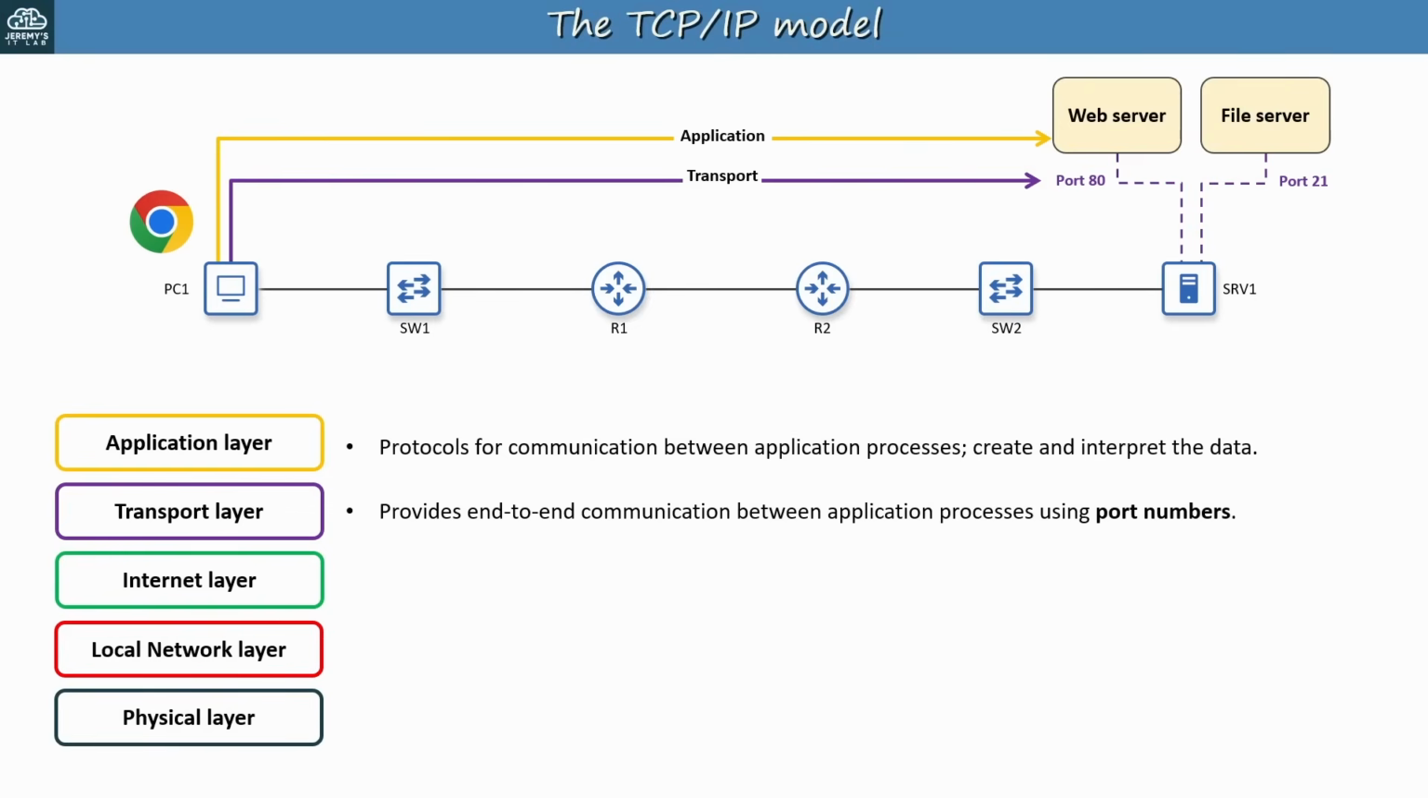But we still have a problem. Even if the message is addressed to the correct port on server 1, we still have to make sure the message reaches server 1 in the first place. Server 1 has an IP address for that purpose. For example, let's say its IP address is 10.1.1.1. Again, don't worry about the format of the address itself yet. That's a topic for another video.